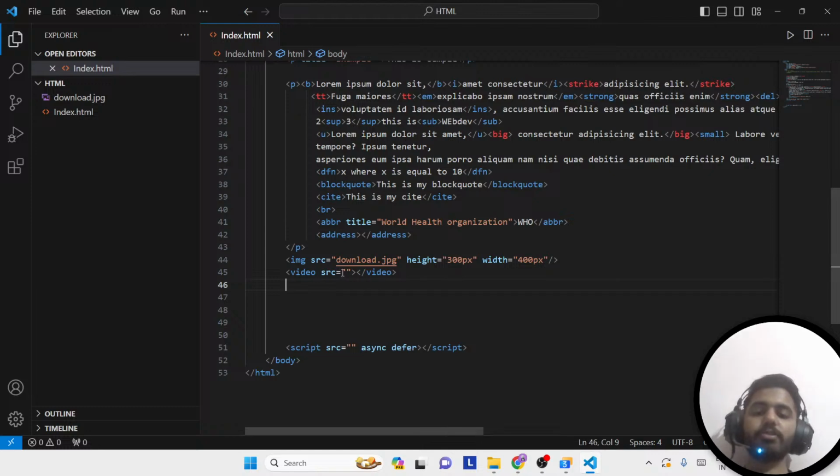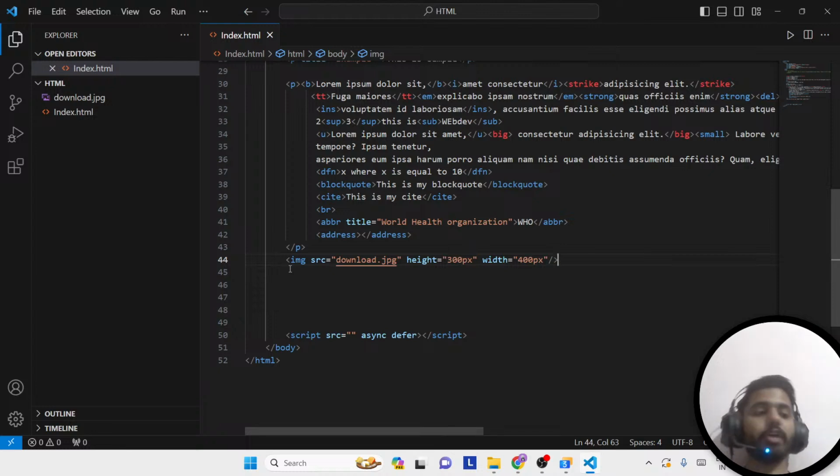So if you want to put some YouTube video, you can just copy the link of a YouTube video and paste it over here, correct? But you have to take a non-copyrighted video, so then only it will be played, correct? So now you know how you can use video, images and audio tags, correct? So with this we'll start with our table tag.